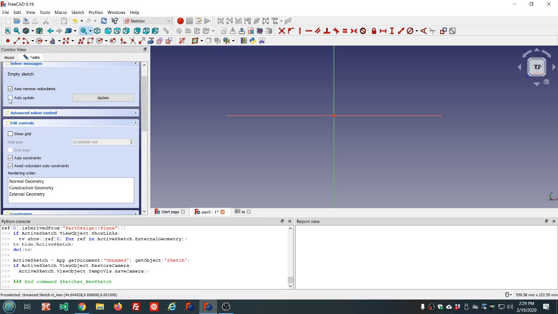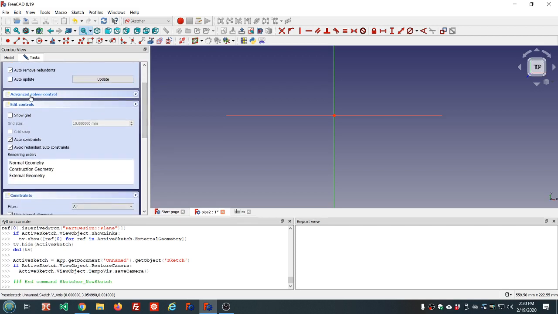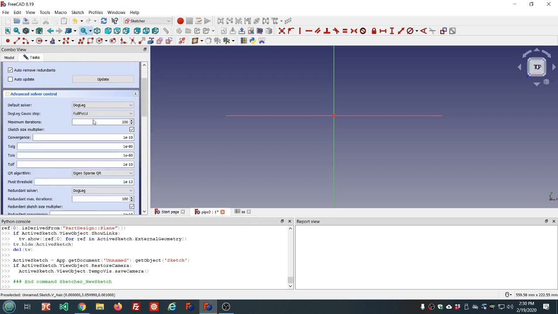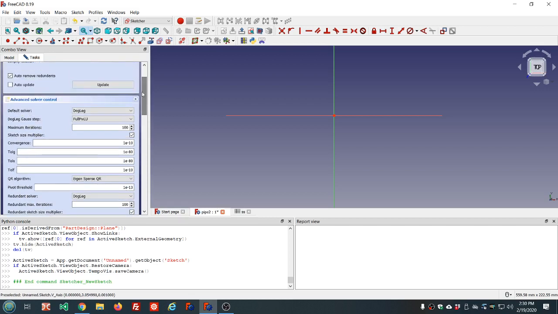Auto update option. If this is enabled, your model gets recomputed each time you make a change, which is going to slow things down. You don't need that. You can leave that unchecked. When you close your sketch, it'll do the update then, or you can trigger an update by clicking this button. You will not see advanced solver control. This is something I had to enable. Go into the settings and enable this. It's not something you need to worry about right now.